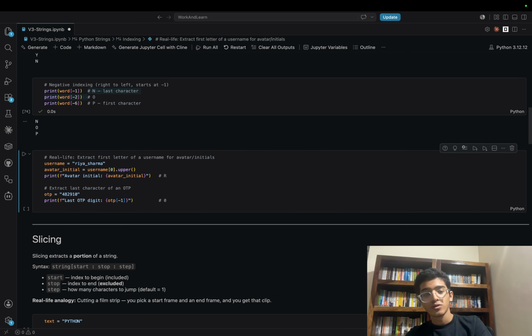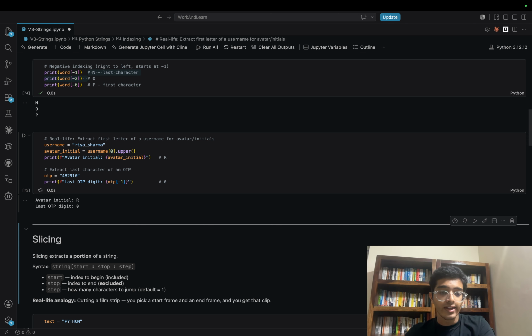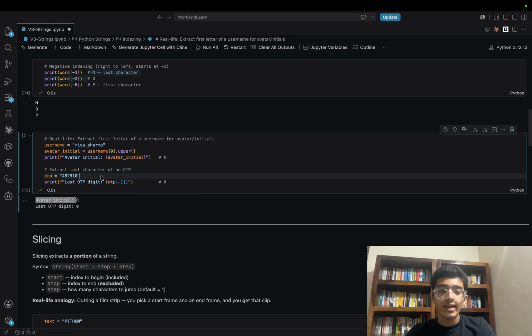So we'll see a small code where I have to extract the first letter of a username. I have a variable called username, and I have another variable called avatar initial, where it will find the 0th index of the username and convert it into an uppercase character. And when I try to run it, it gives me R correctly. Similarly, I can also find the last character of a string using the -1 index, as you can see here.